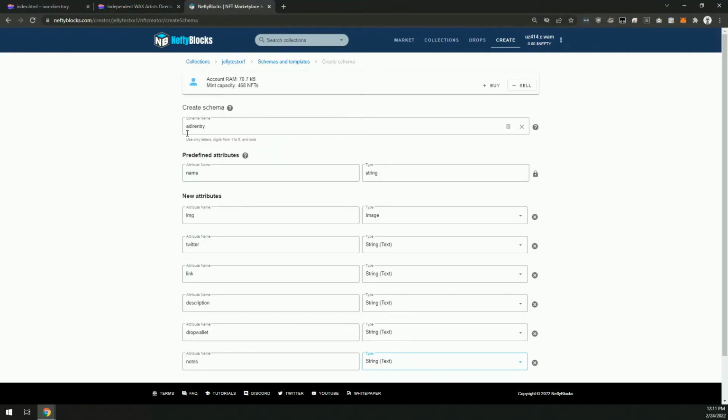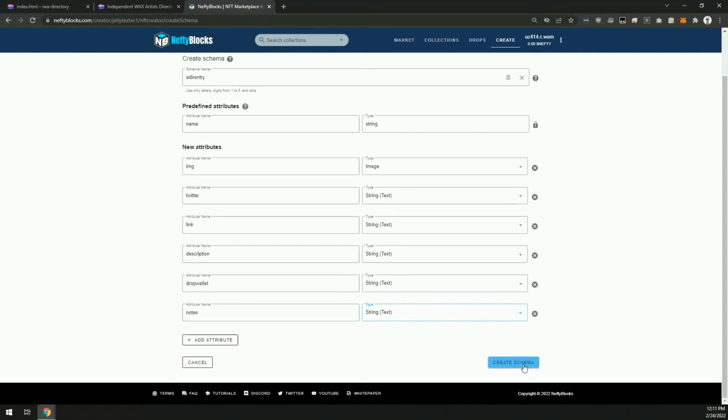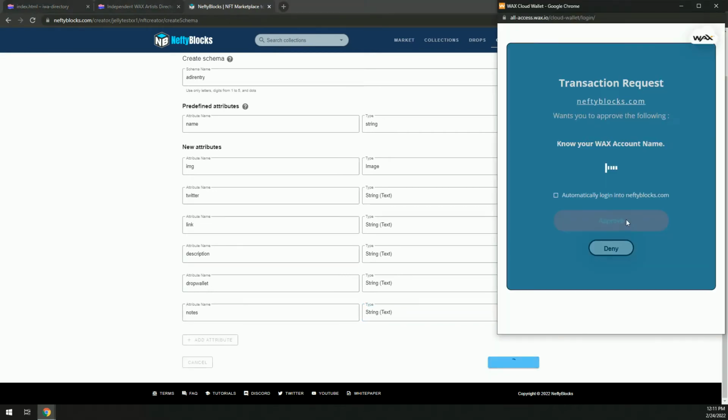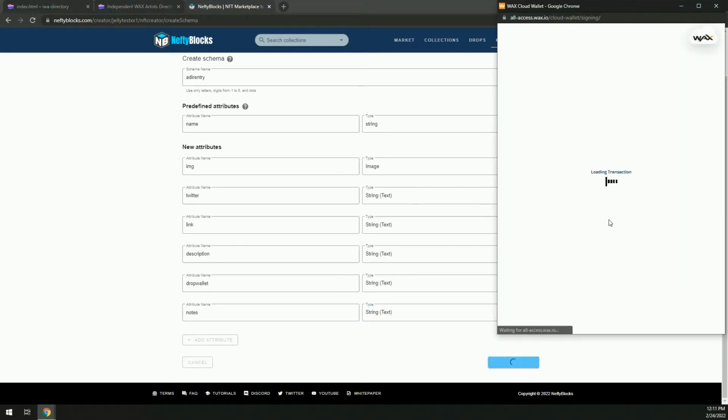So now that we've created our schema, we're going to save it. So I'm going to confirm these transactions.